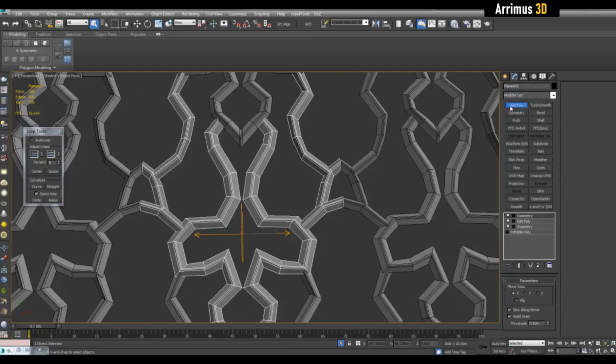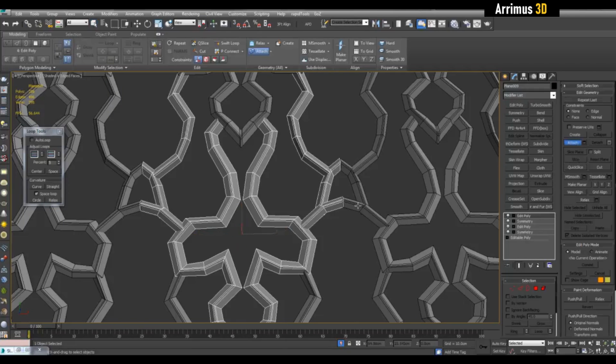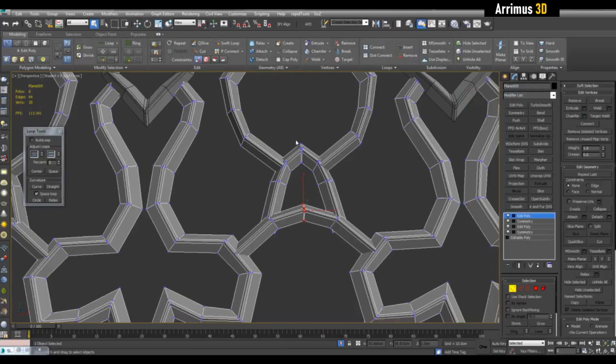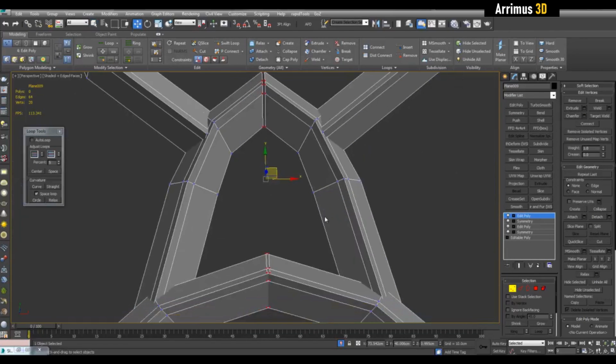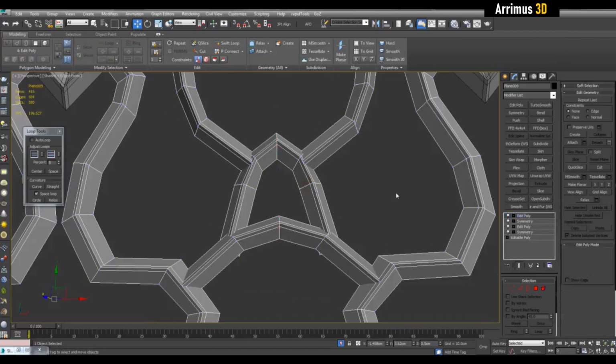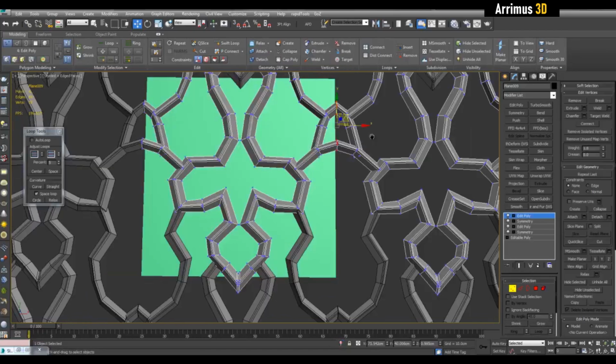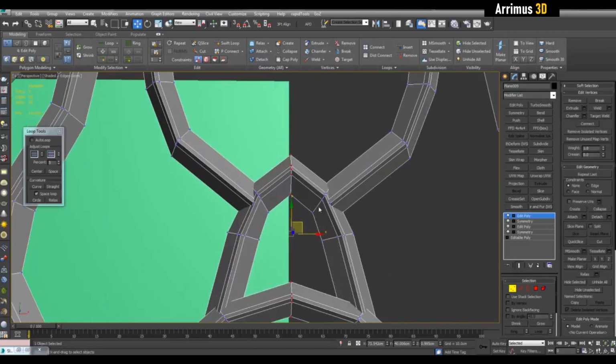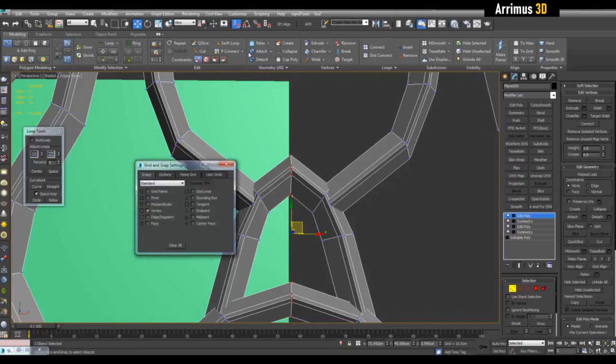So now I will select this object and just apply edit poly and attach this object on the right together. And I'll just select these vertices, make them planar on the x-axis and weld. And I'll bring back the plane.